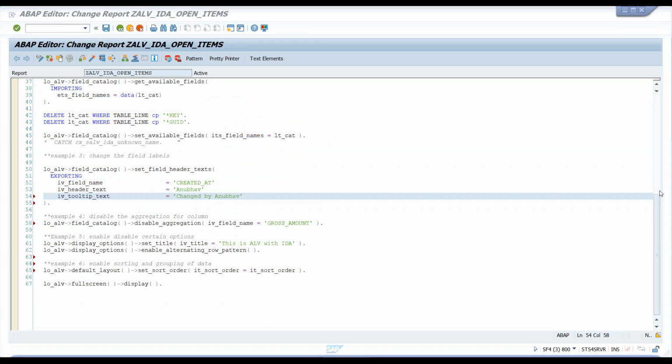Can we select multiple lines in output and process in IDA? Yes, we can do that. I will show you, if you can select a line and do a custom action. I will show you that, Krish. Okay, I'll show you that.